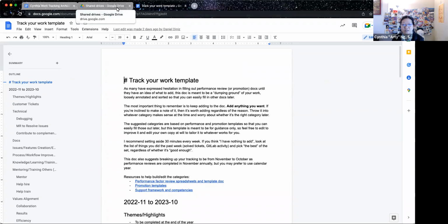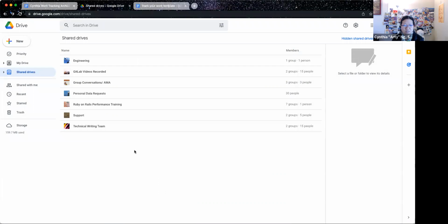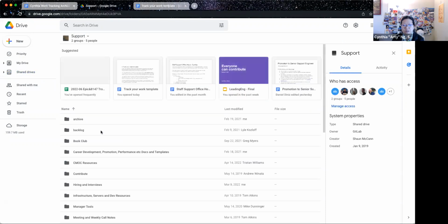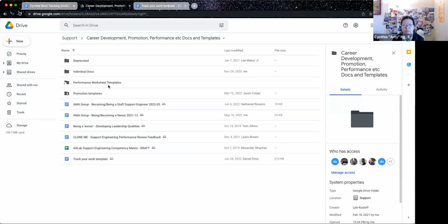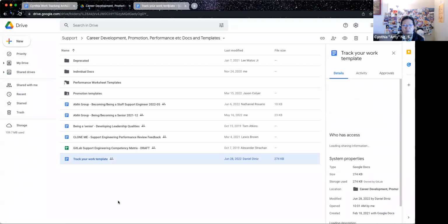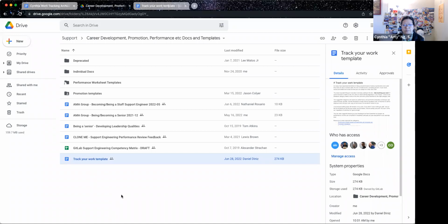But first, I actually wanted to let everyone know how to find this. If you go to your shared drive, you should see a support shared drive. From there, we have this folder that is all about career development, which obviously includes promotion and performance docs as well. So in here, we have the track your work template right here.